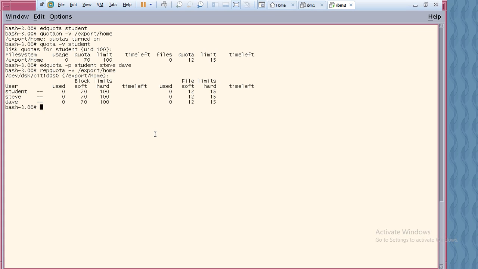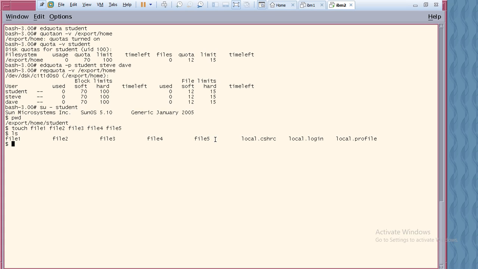Now what I will do is switch to student. Now I am under student, right? Here I will try to create files: file1, file2, file3, file4, file5. See, it's allowing me. No issue, no error, nothing. Till file5, I am able to create.